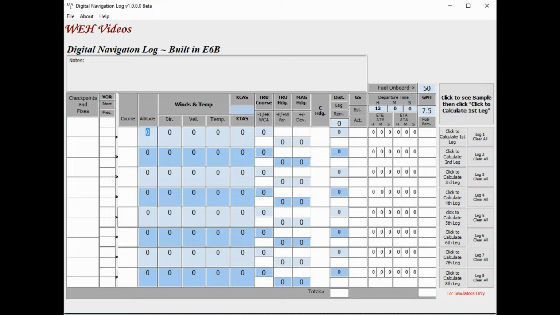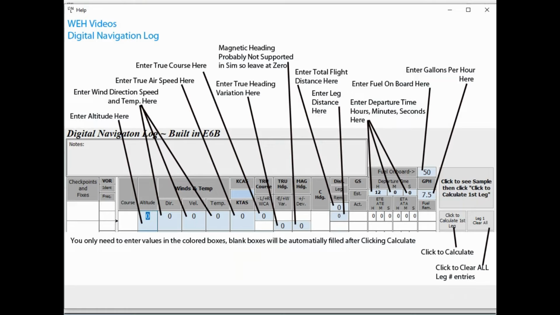So you're going to need some experience on how to fill out a navigation log. And there's a link below here on a series I did on just how to do that. It's a five-part series on flight planning and filling out the navigation log. So if you want to get into that, you can use this little app here when you're through to do your navigation log.